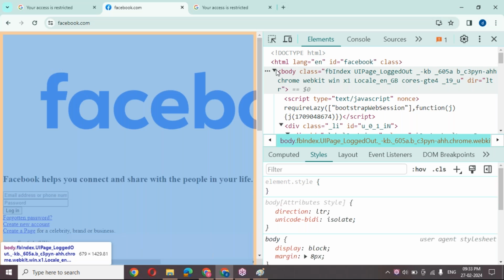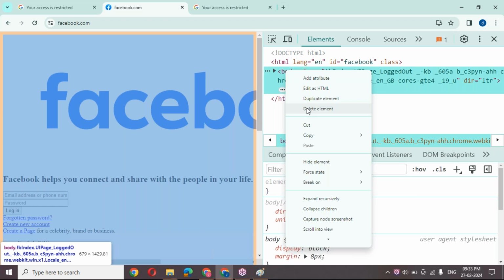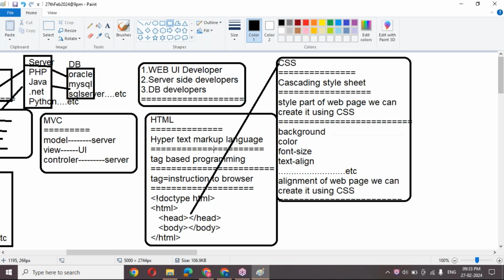If you don't write body, you cannot see any content for the program. So I'll delete that body. See, you cannot see any content here. So HTML is creating the content part of the web page. CSS gives the alignment part of the web page: complete left and right alignment, colorful structure, font color, font family. All these we are writing with CSS.